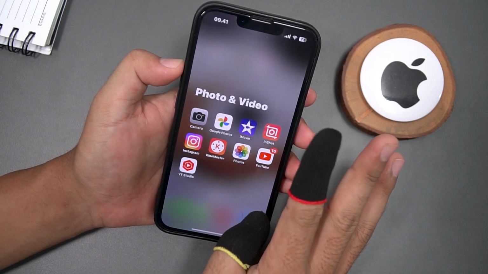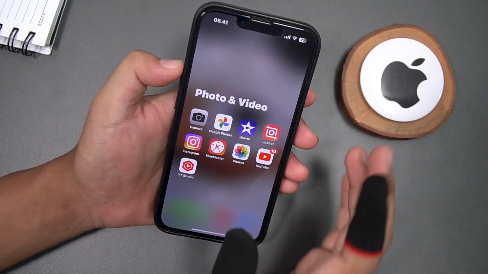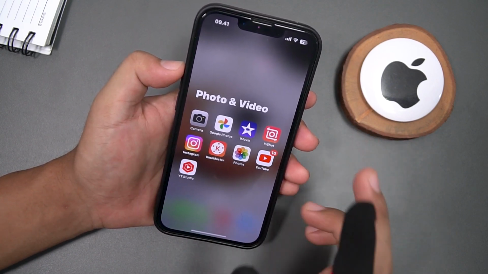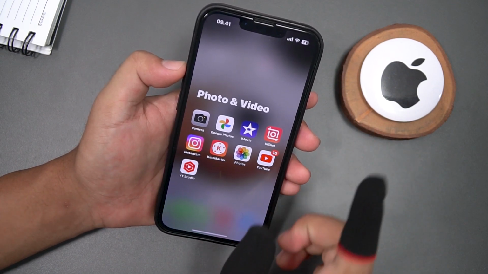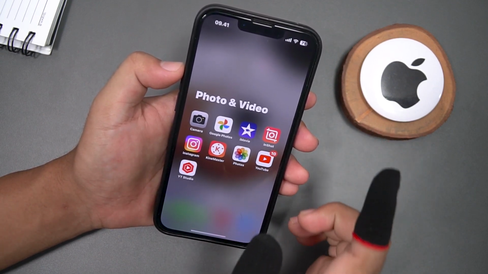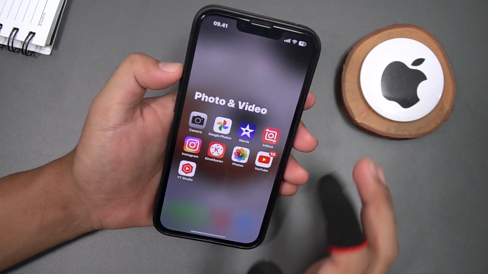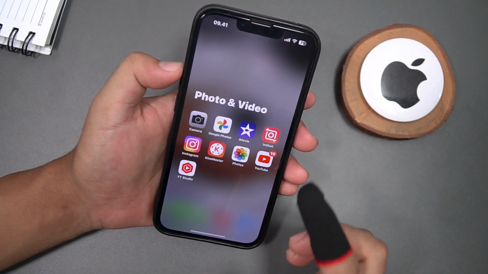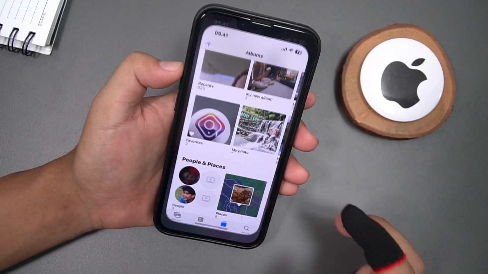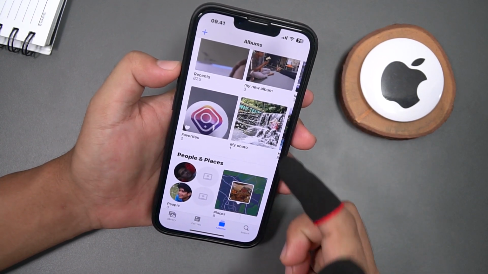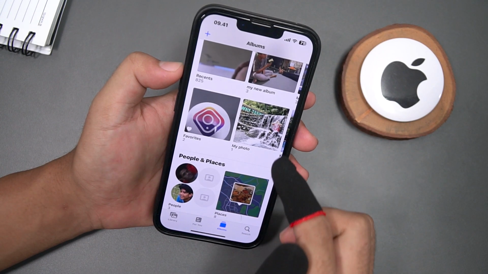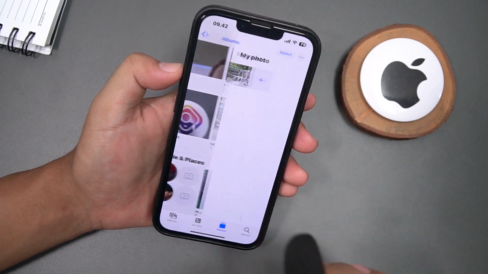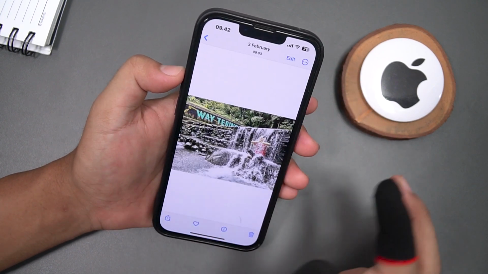Step 3. Tap gesture. Tapping is perhaps the most basic gesture on the iPhone, but it's also one of the most important. You can tap to select an app or item. For example, I'm going to select a photo. I tap on it, and I can select the photo that I want to see, and I tap it again.